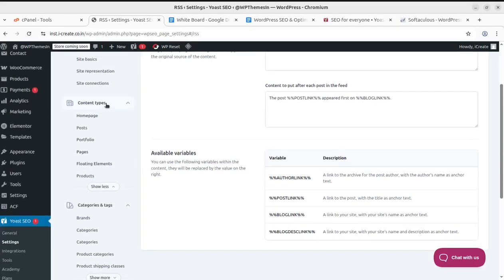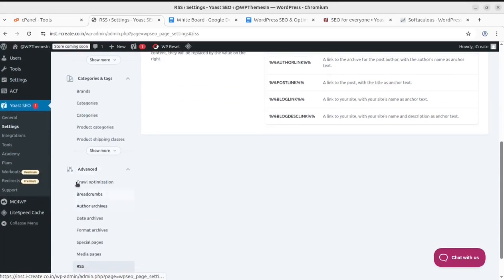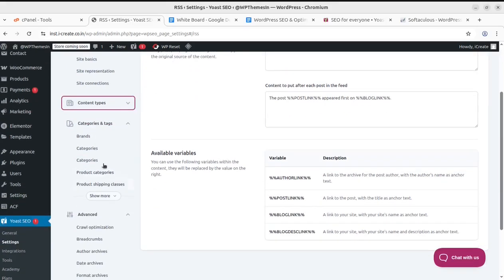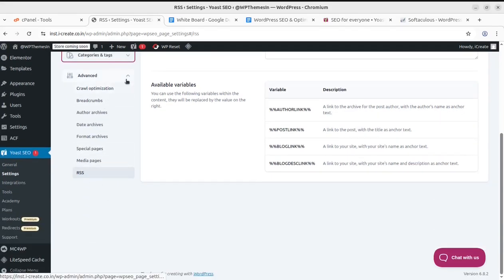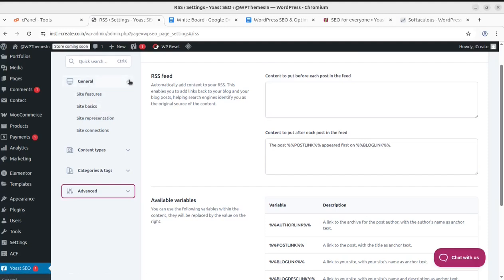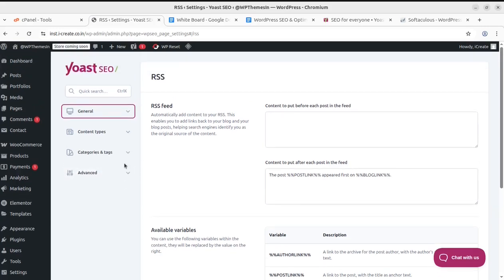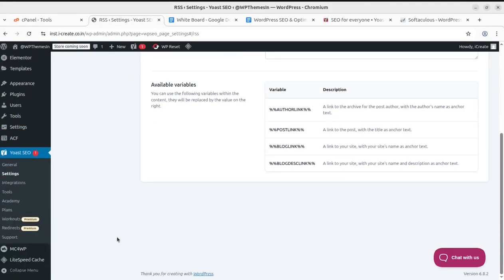Okay, so the content types I covered, I believe. Yes. So floating elements, categories, category and tags, advanced I showed you. Okay, so I covered the content types. Next is category and tags, and we have covered this advanced. Okay, so all settings are complete now, right? So I showed you all the pages, all the modules here. So mainly the general, content types, category and tags, and advanced settings. So I showed you all the things, what we can access and what we can enable, disable, or what we have to keep for our website, right?